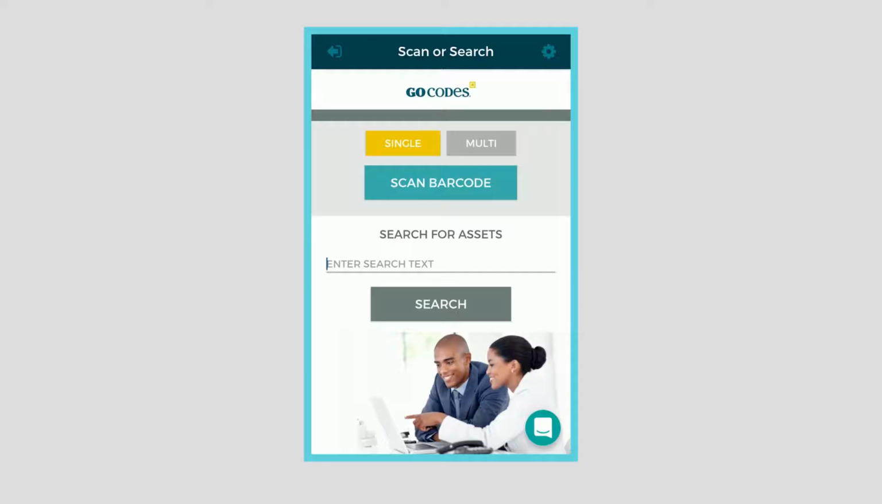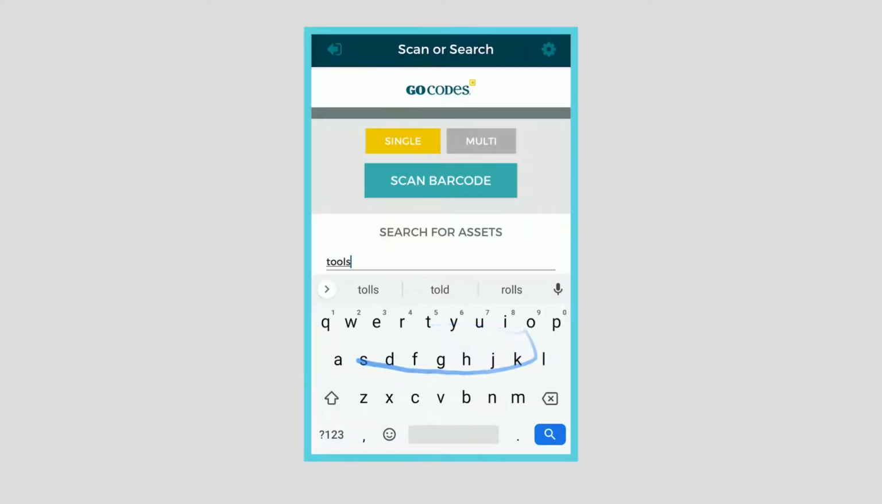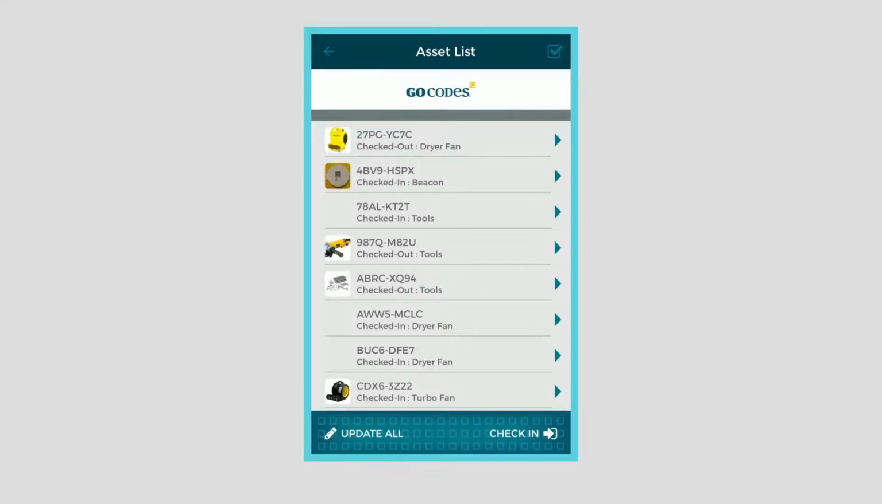From here, we can go over to the mobile app, which provides scanning options. You can select single or multiple, depending on how many items you need to scan at once. Again, we can search through objects and see all of their individual details.